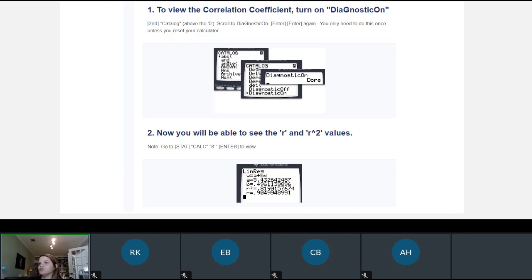RJ, I need you to double check that your diagnostic is on. When you don't have it on, it will just give you the A and B at the end. Like down here, it just gives you A and B. But when you turn diagnostic on, it will give you R squared and R. So to turn that on, you're going to hit the second button. Then you're going to hit 0. And you're going to scroll down until you get to the letter D. So you're looking for diagnostic on, and you're going to hit enter 2 times.